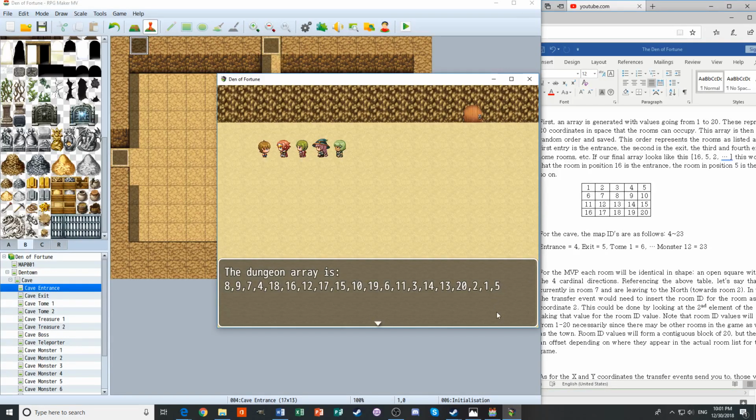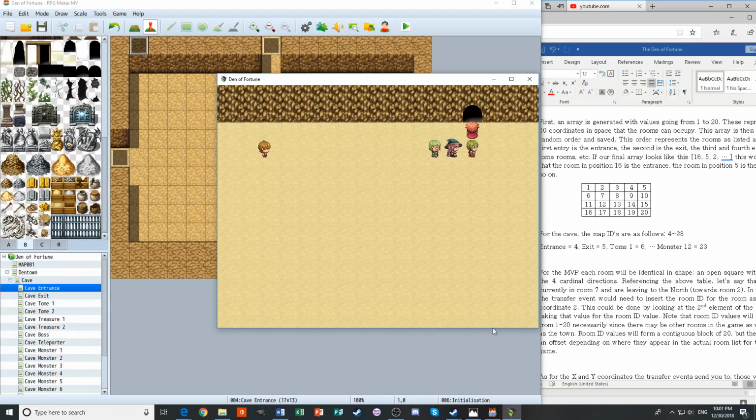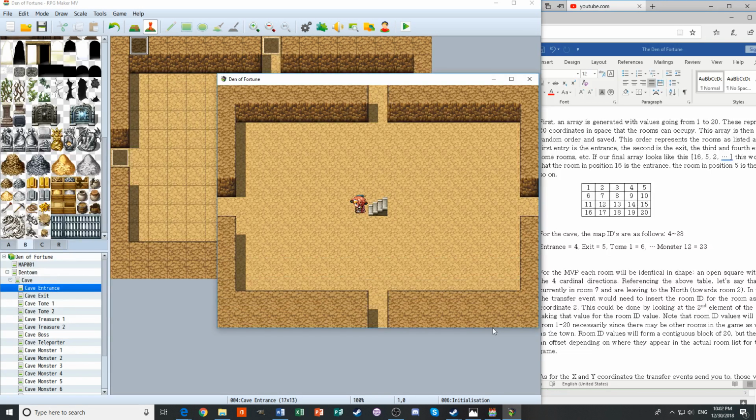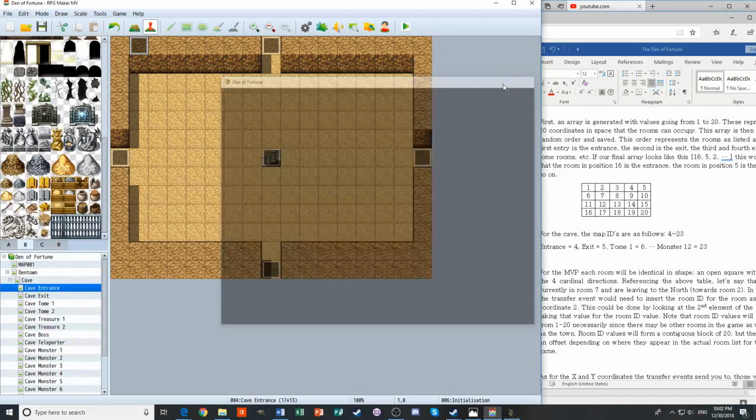Okay, that's going to be position 19, so south should be blocked. Current room ID is 4. Oh, wait, I'm going to have to go through all of this. Okay, current room ID is 4. That is correct. Corrected room ID is 1. That is correct. Array index is 0. Yes. Okay, we're looking for 1, so it's going to be 18 that we'll go all the way up to. 18 is 1. Good. Okay, that's what we wanted. Nothing happens.